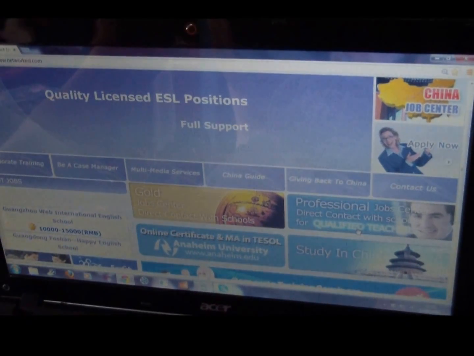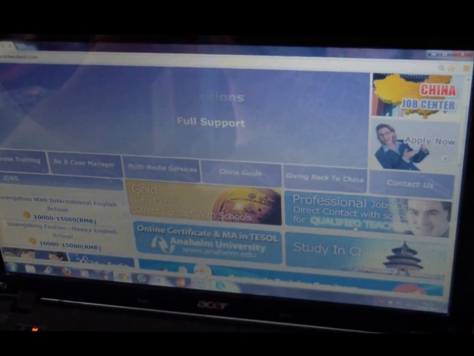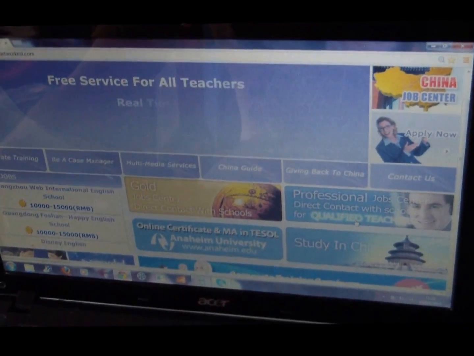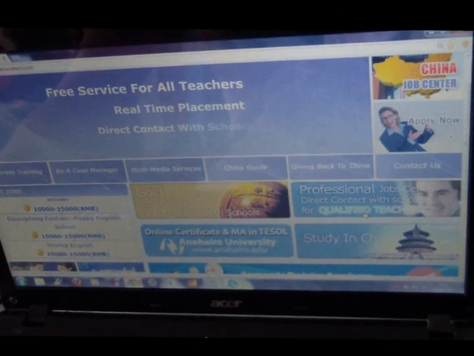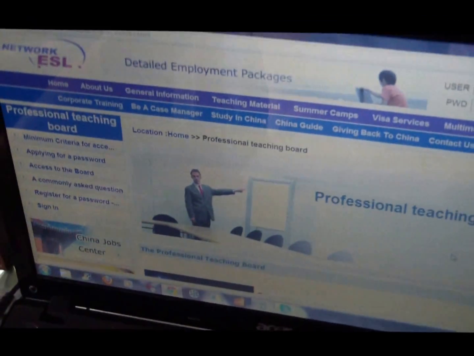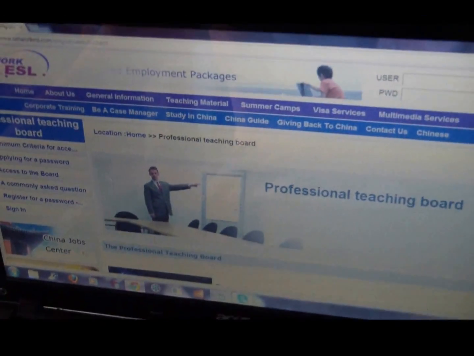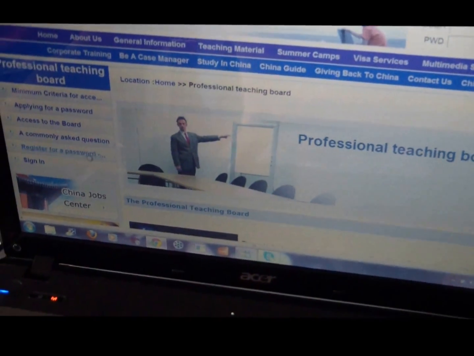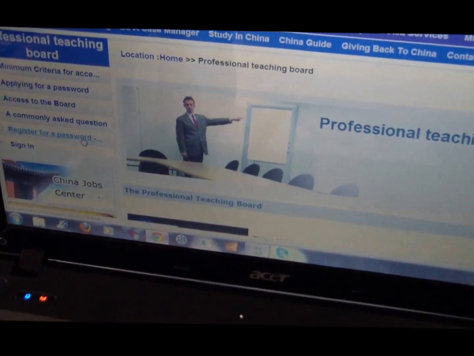Okay, now I'd like to talk about the Professional Job Center, and this is for professional teachers, and it will give you access to the best and highest paying teaching jobs in China. So let's go into it now. But before you can use it, you must first obtain a password, and in order to get one, you must first register for one, and you can do that here.